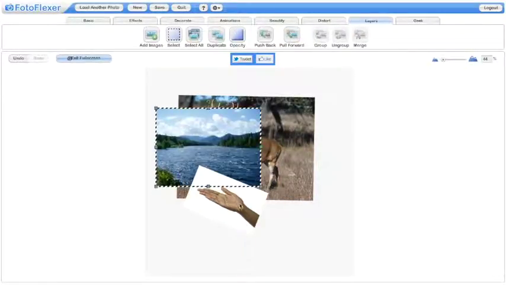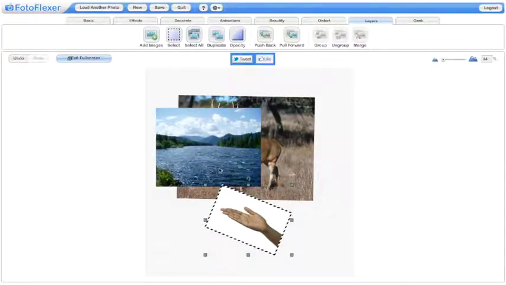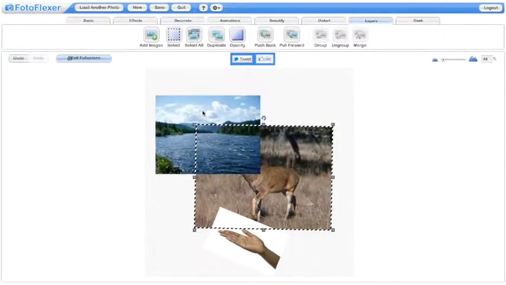Or say I want the river back in between the deer and the hand. I pull it forward. And now I decide, no, I really want the hand behind the river. So I click on it and I push it back. So that's how you play with the order in which the images appear, which is another really helpful function.